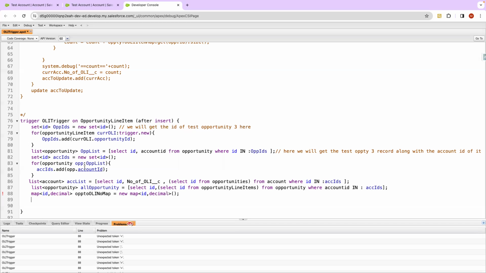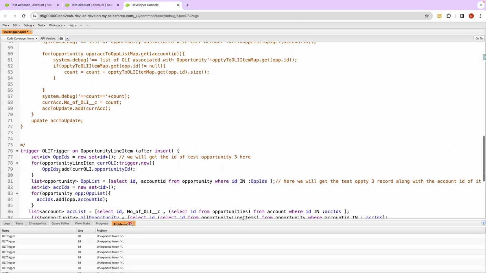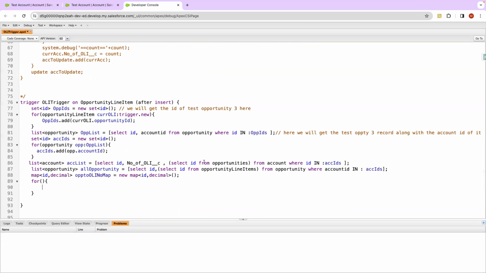So to put the value in it, we will have obviously a loop on opportunity. Normally what we do is we create a list of opportunity line item and then have a loop on opportunity line item, and then we do that. But because of the subquery, we can do it like this: for opportunity OPP in all opportunity, let's try to put the value in this map in a single attempt.